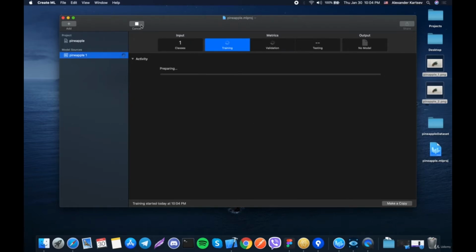Create ML is totally free, but the model will be trained locally on your machine, and it can train for a long time. Sometimes it's not using GPU, and yeah, it could take like 4 hours, 8 hours, like 16 hours if the dataset is big enough.